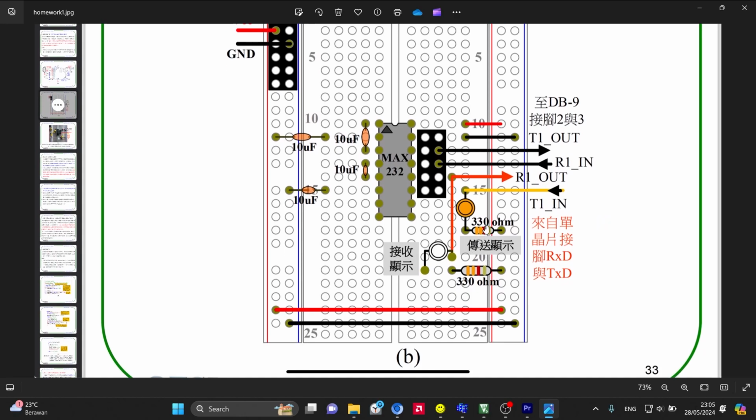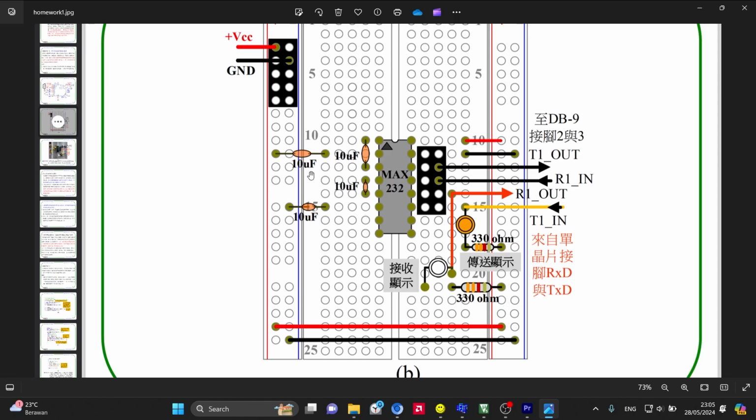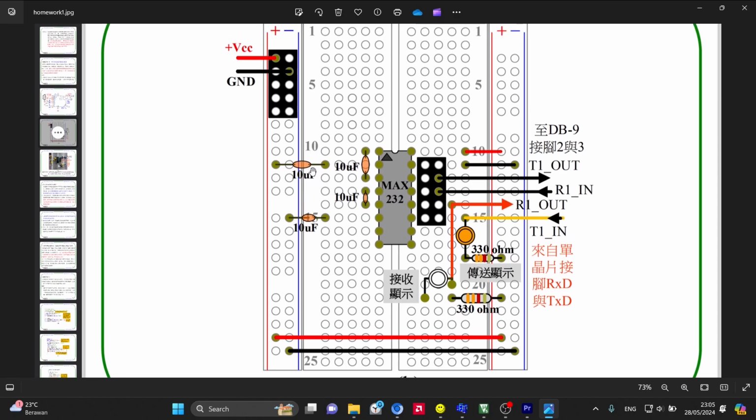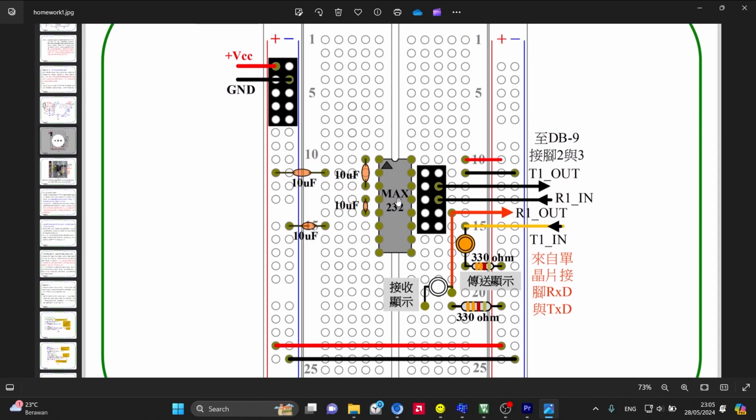And then we also use two 330 ohm resistors right here and an indicating LED light right here. We also use four 10 microfarad capacitors right here connecting the MAX32 to the microprocessor.